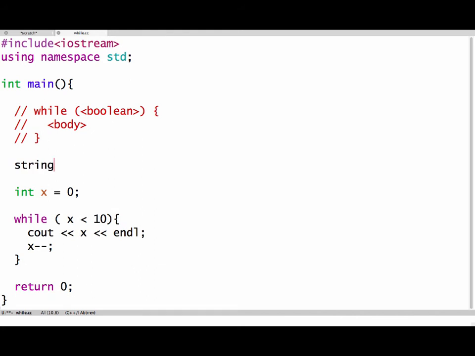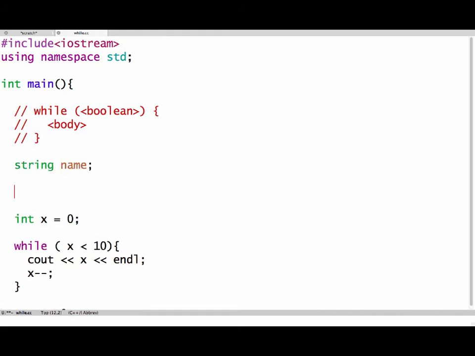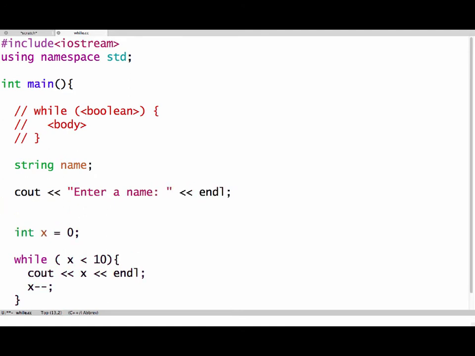Let's try this. We're going to create a string name. This might be familiar. We'll say cout, enter a name, and then we'll say getline cin, name. All right, what this is going to do, this should be familiar, is prompt someone for a name. And what we're going to do is, in the loop, look at every single letter of the name one at a time.